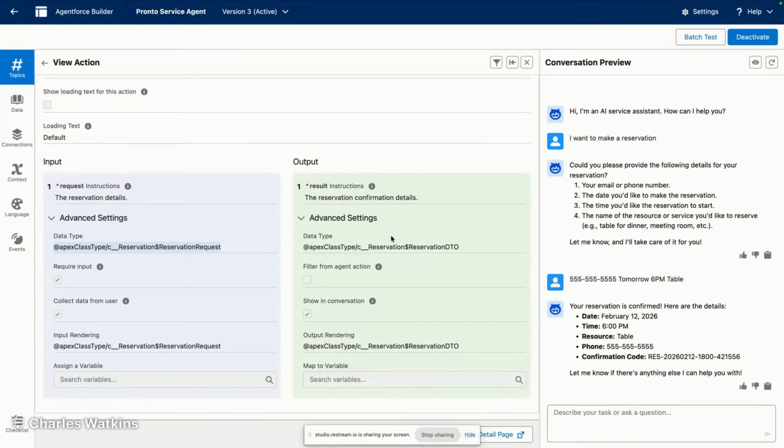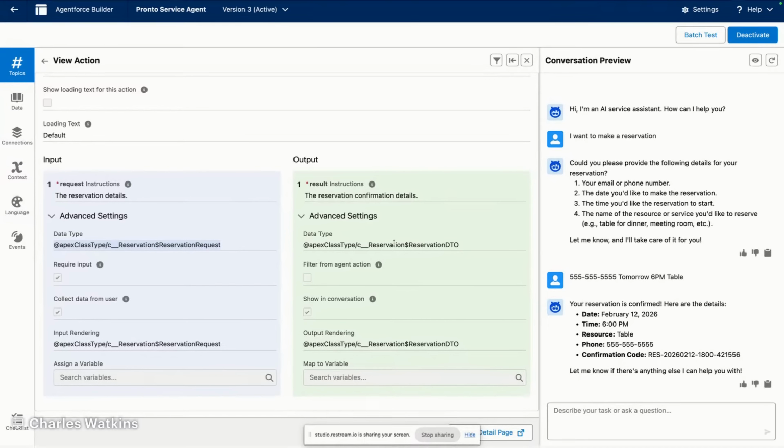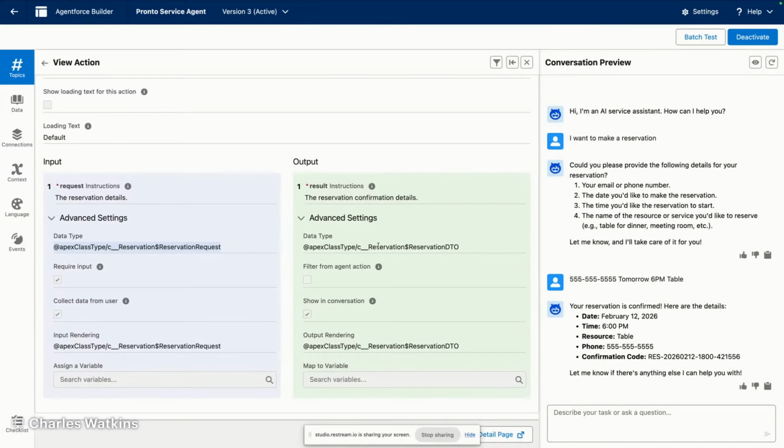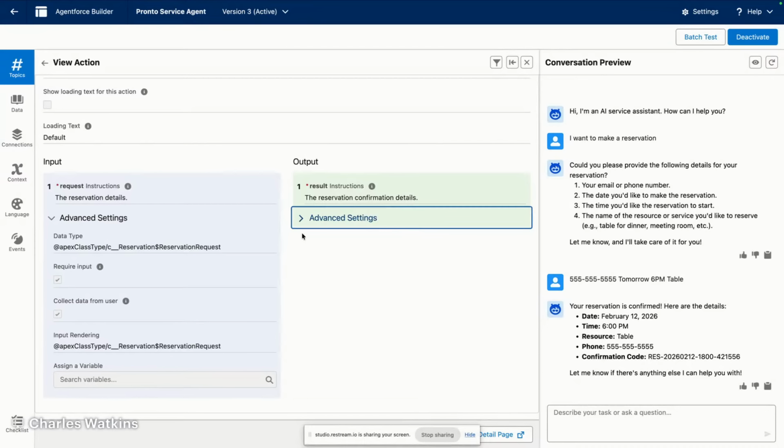Similarly, we're going to do the same thing for the output. We're going to have a custom Lightning type that tells Salesforce, don't output just text from the agent, output the data from this data type in a specific Lightning Web component and render that instead. And so you're just replacing conversational UI with structured UI from custom Lightning Web components. So we're going to stop there for now.